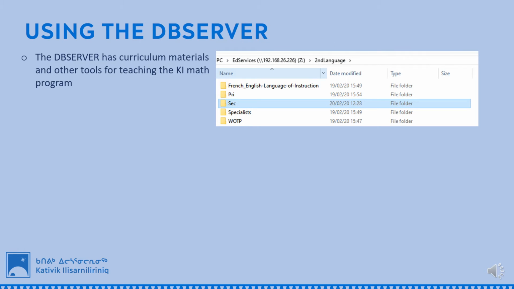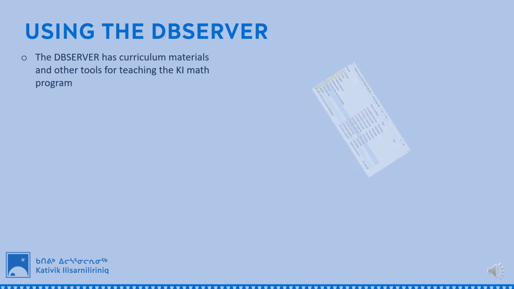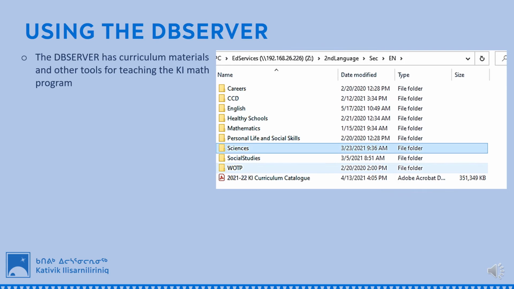Next, click Secondary. Now choose English or French if you prefer. Here you'll find all the secondary subjects offered. In this case, we'll click Science.